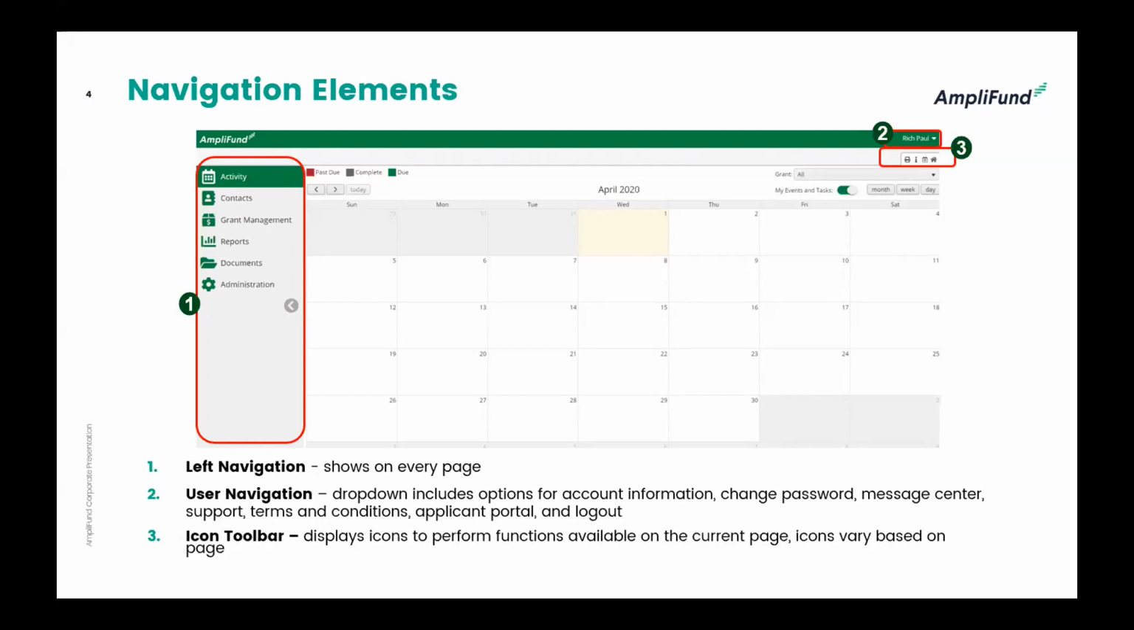You'll see your name at the top right-hand corner. You'll be able to change your password, view basic account information. You'll be able to log out. You'll also be able to access your application or any other applications that you may be working on for other DED programs via your user drop-down menu. So we'll take a look at some of those options as well.